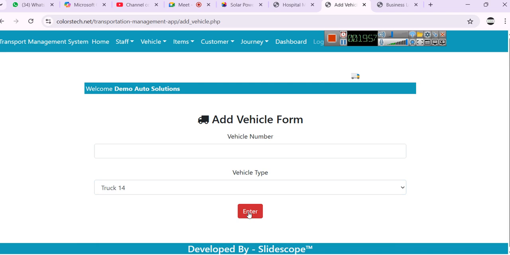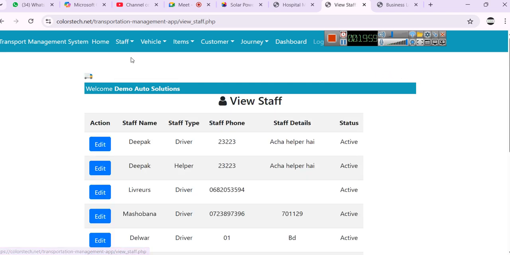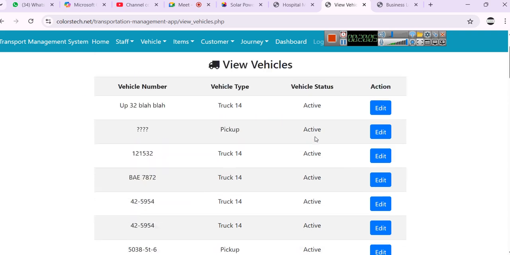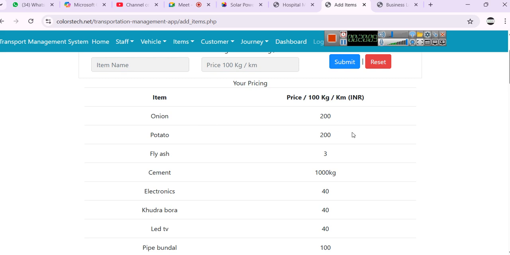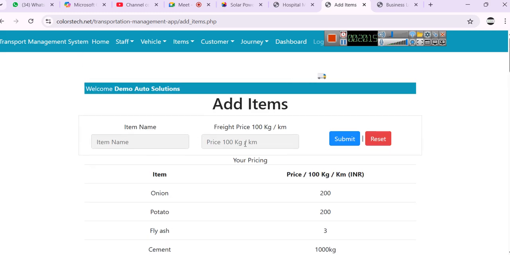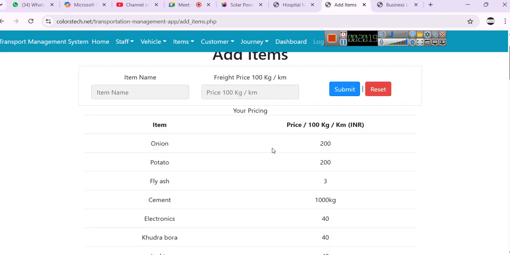So you can enter those details. You can view and enter your staff member details. You can see what type of vehicles you have. You can see items like onion goes at 200 rupees per 100 kg per kilometer, right? So what is the freight price of onion? What is the freight price of potato?